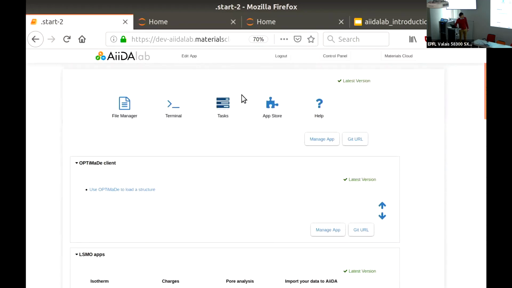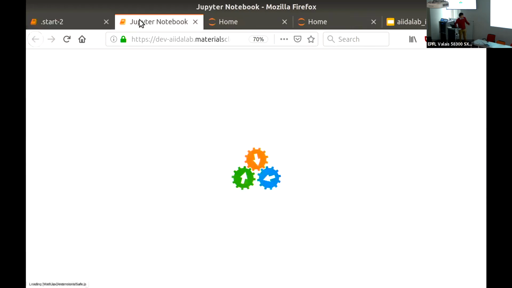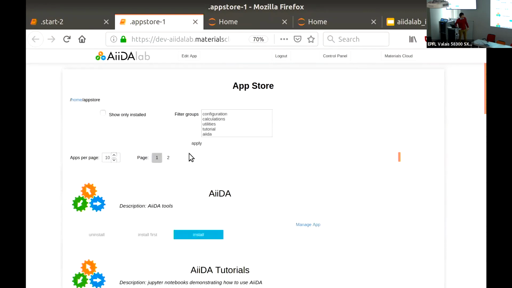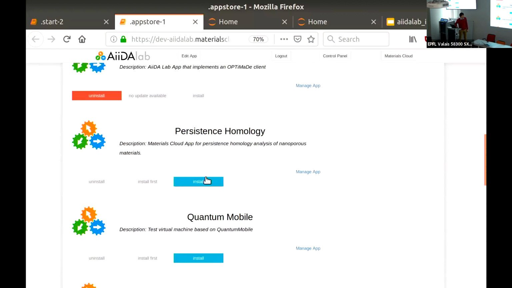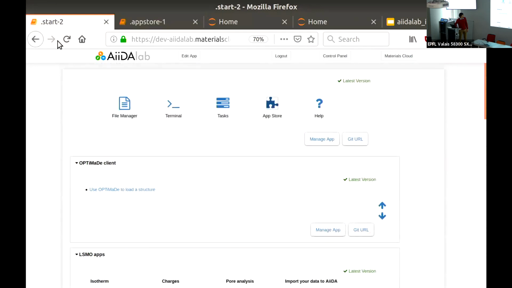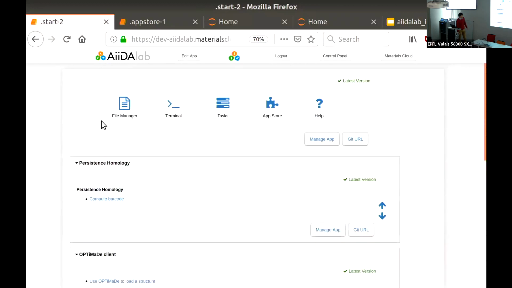Then you have the App Store that allows you to install applications that you want to use later on. For example, let's take a simple example. We would like to use a particular application. I don't know, we can choose any one. So we want to compute persistent homology. We click on the install button, it takes a few seconds, and then we reload the home page, and the application will appear as the first one among the installed applications. So this is persistent homology. I'll show you how you can use this application later when I give the second part of my presentation.